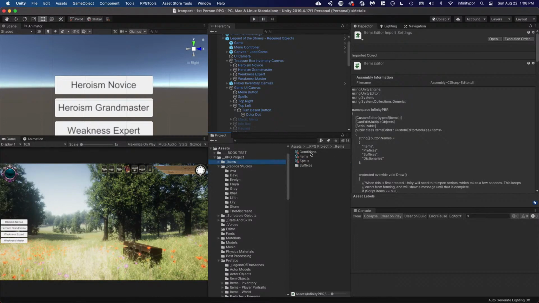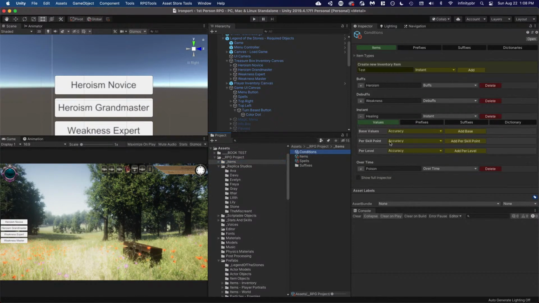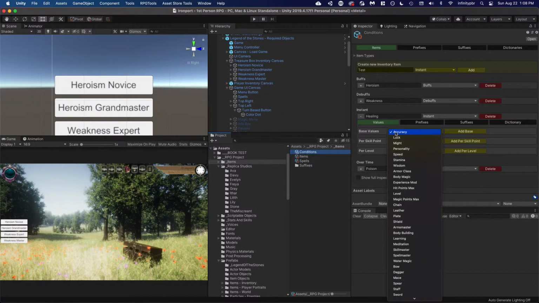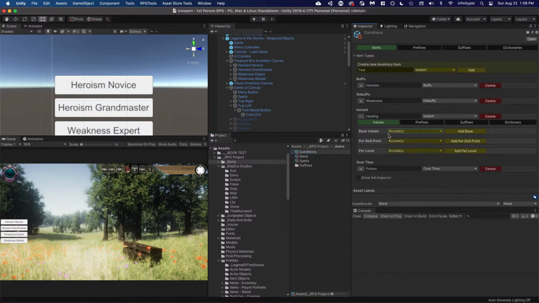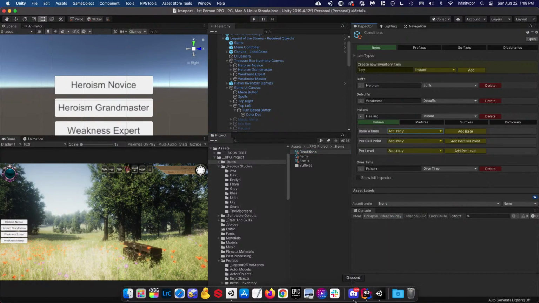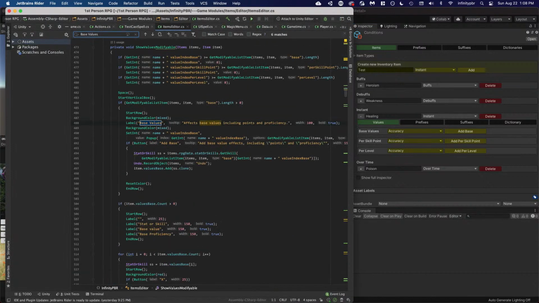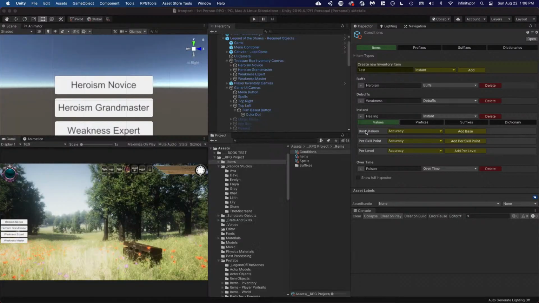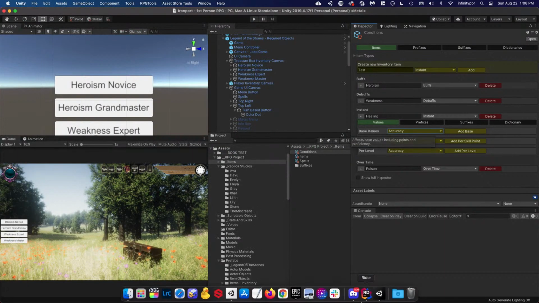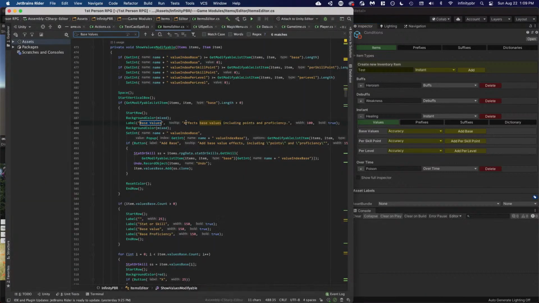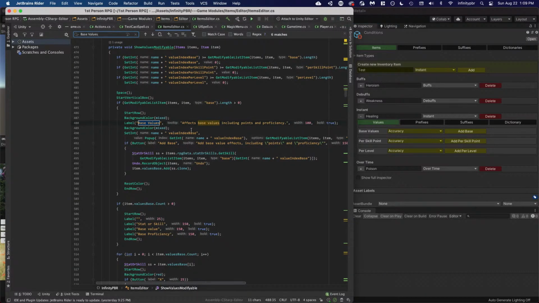Can you tell I'm disappointed? I mean, it's great to fix a bug, but I prefer to not have the bug at all. So we need to see where this list is loading. Let's see, base values. Effects, base values, including points of proficiency. Okay, so that should be this section.